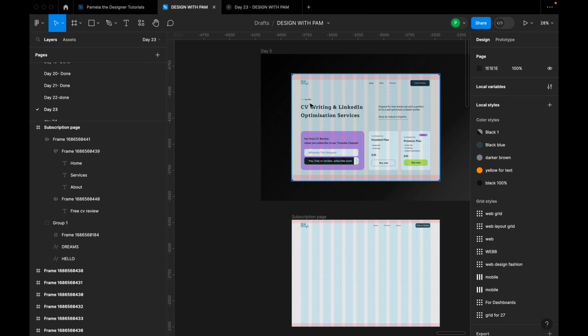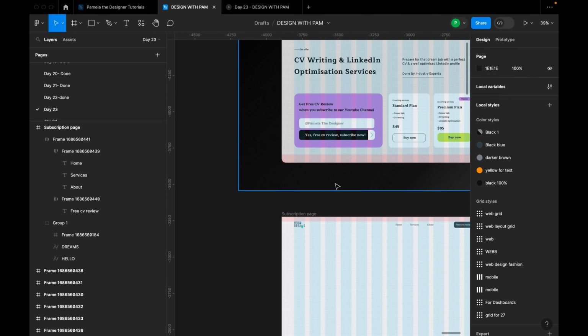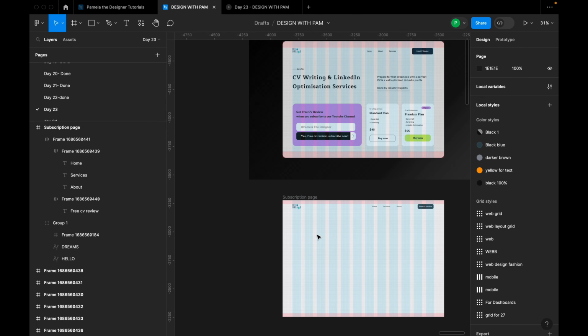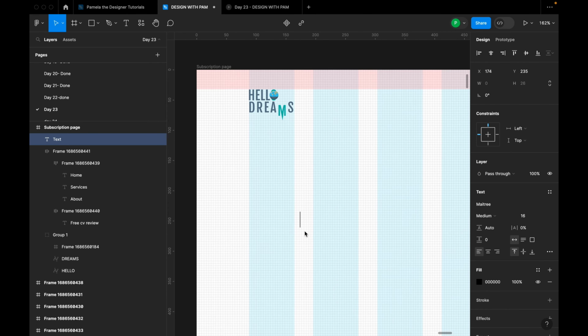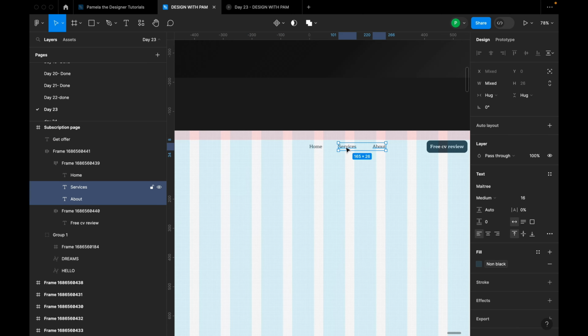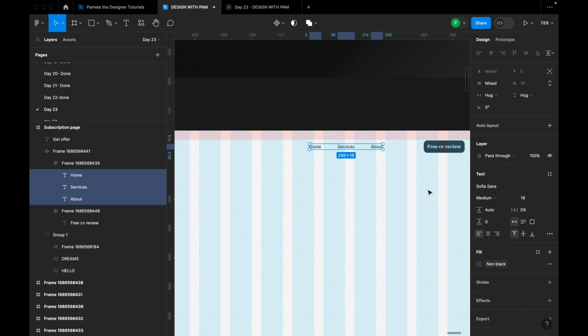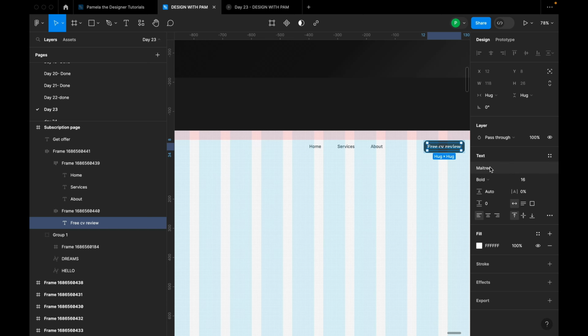Alright, so the next thing we're going to do is to type this text you see here, which says get offer, CV writing, and all of that. So I'm going to hit T on my keyboard and I'm going to type get offer. I'm still leaving it at 16. Remember, these menu items I have here, they're all on 16. But I'm going to change the font to Sophia Sans. So I'm using Sophia Sans for text and I'm using it for menu too. But for my headings, I'm going to be using Me3 for my headings.